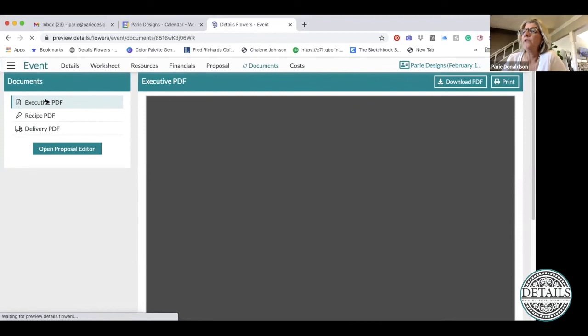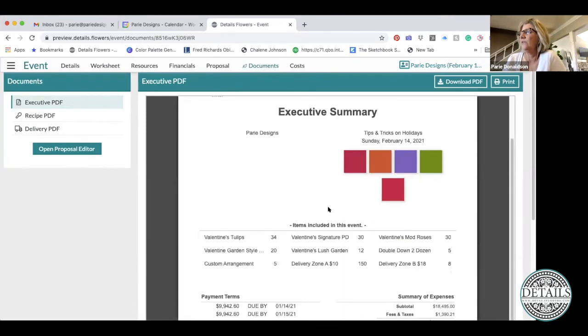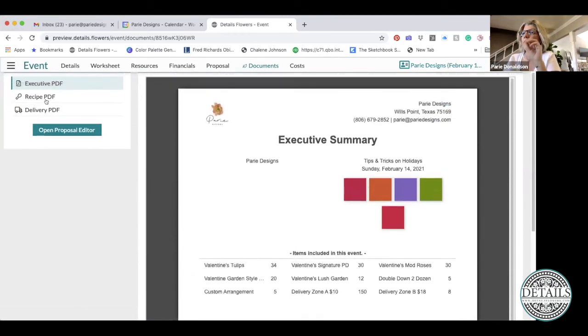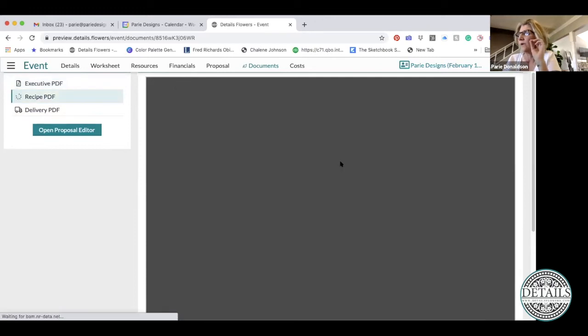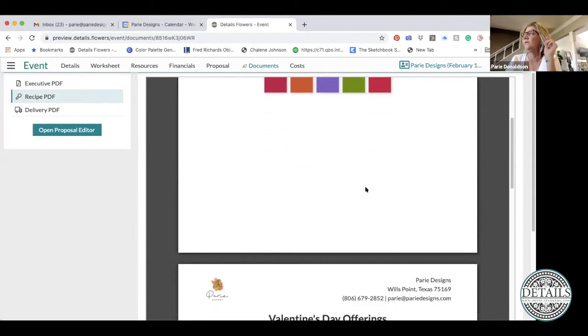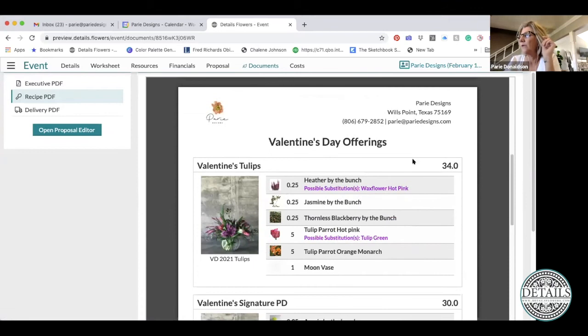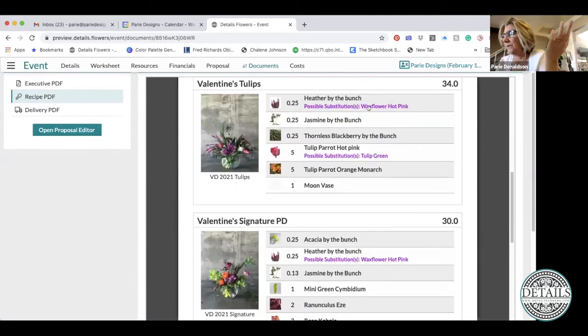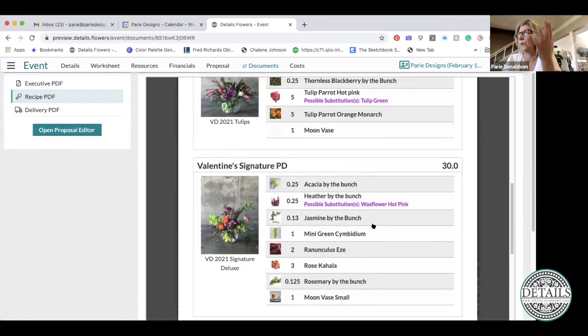So actually, I thought about it earlier, I kind of like this executive summary page just because it snapshots how many arrangements you're going to be producing and your numbers. It's a really great little snapshot of the whole thing. But basically, the main thing you want are these recipe PDFs. These are going to be printed and put at each design station as you work. Remember I told you about the possible substitutions. I love this feature. I don't have to go back and fix the recipes because I couldn't get the heather. I just put in the substitution and there it shows up. It's just the greatest.